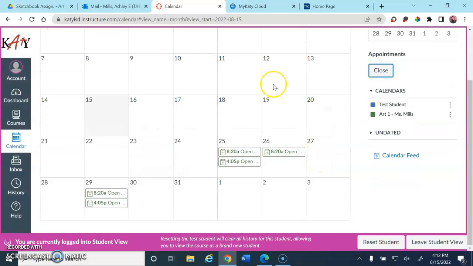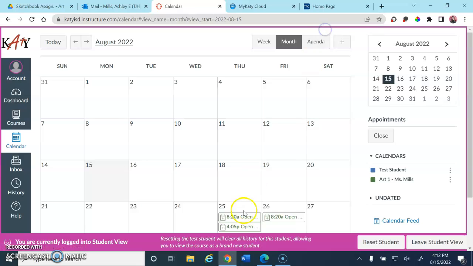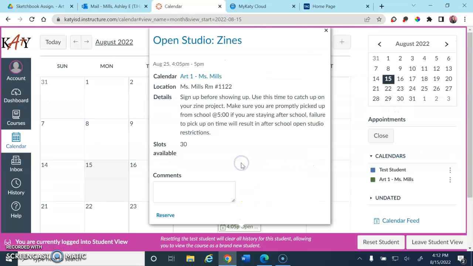Now you'll see that once you have done that, a bunch of open studios will pop up. So make sure that you're clicking for the correct time. So obviously if it says 8:20, that's a morning one. If you're wanting to stay after school, then that's the starting at 4:05 one, okay? So once you click on the time that you like, all you have to do is hit this button that says reserve. You don't need to type in your name anywhere, just hit reserve, okay?